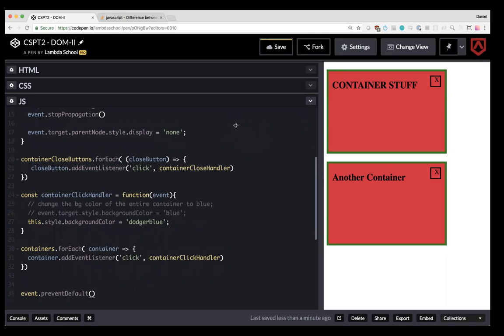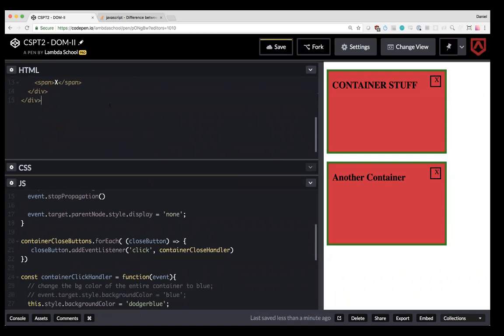If I wrote a button on here or a form, let's go form, and then button, type is submit. Click me. You saw that flash? It actually refreshes the page, okay?